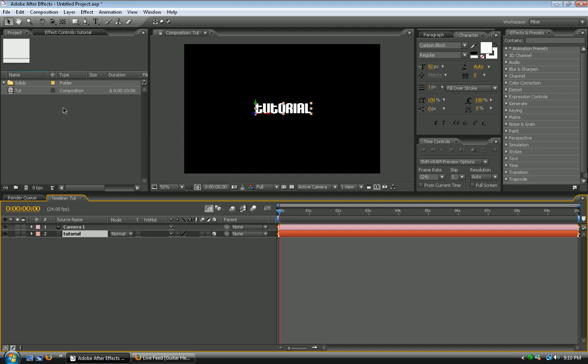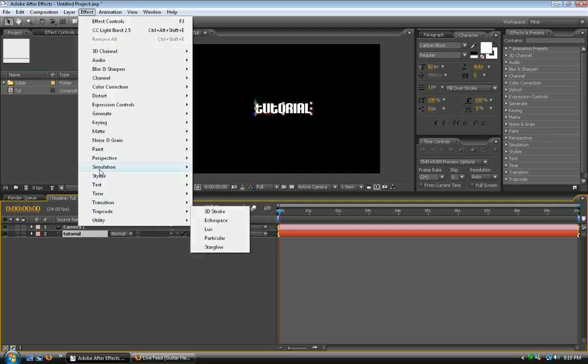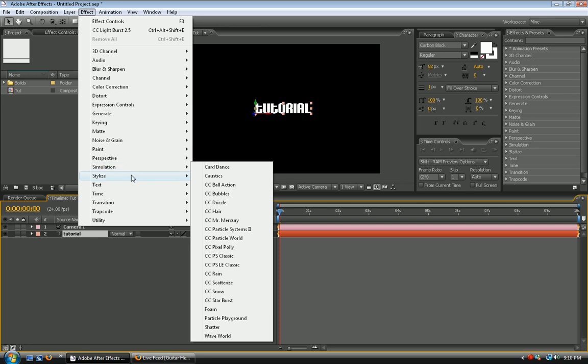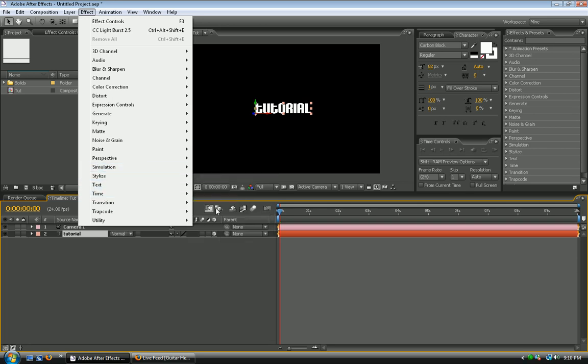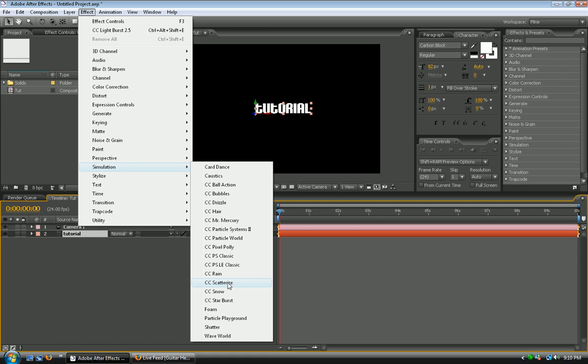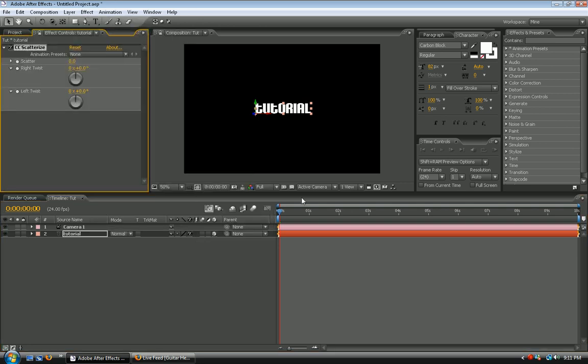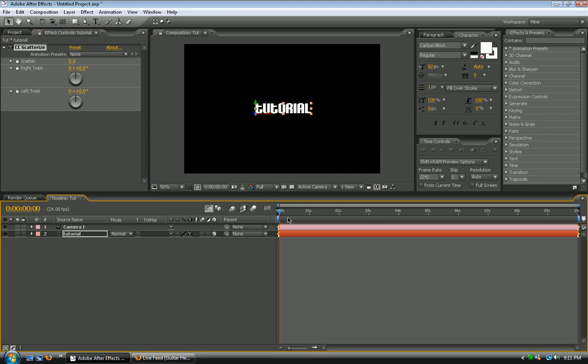Doesn't have to be tutorial. Then go up to Effect, Simulation, CC Scatterize. You're going to have to have the CC plugins, which is Psycore Effects. They should come with your After Effects disc, and if you don't have them, just go torrent it or something. Alright, click that effect, and then nothing will happen, as you'll notice. You can scroll through the timeline, nothing is going to happen. That's because you need to use keyframes.